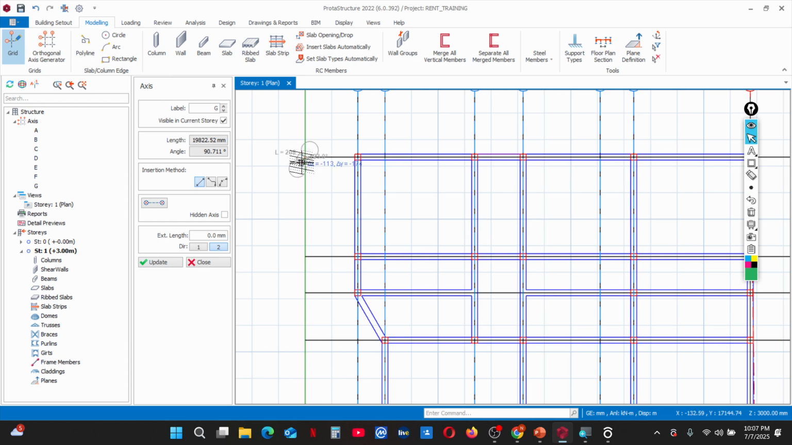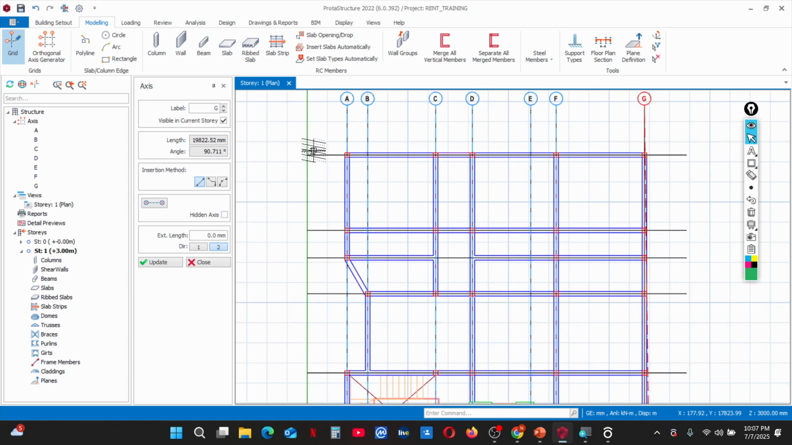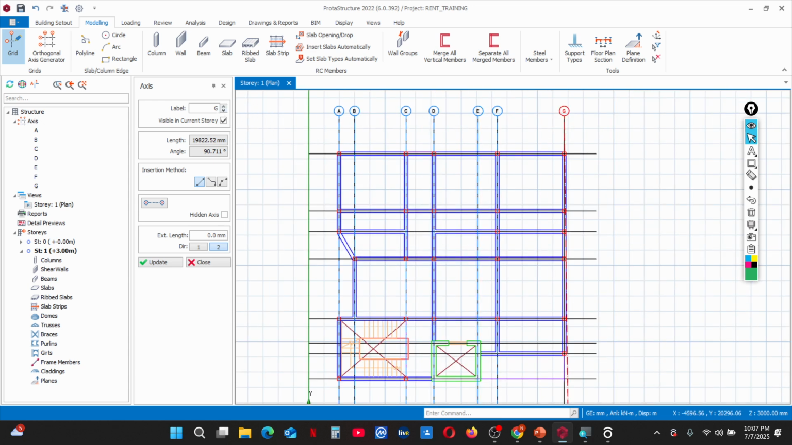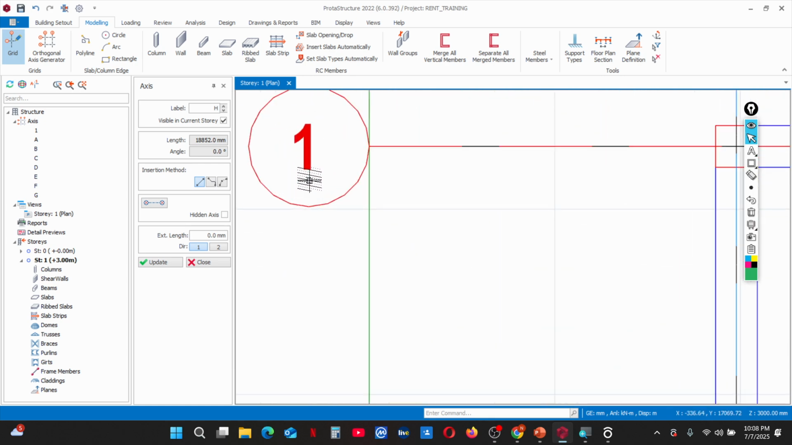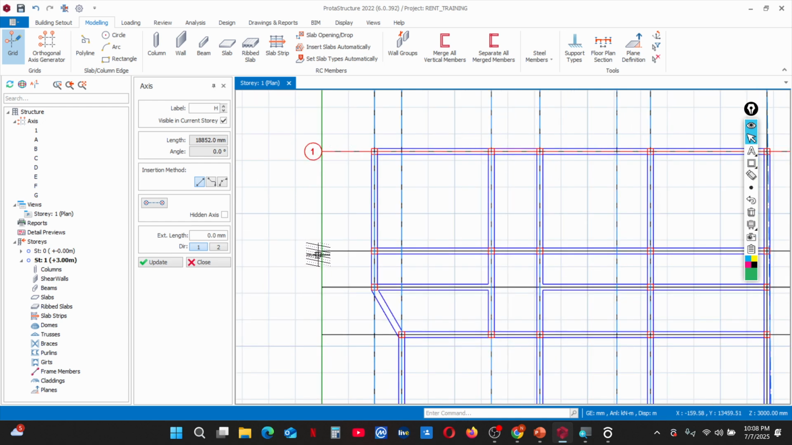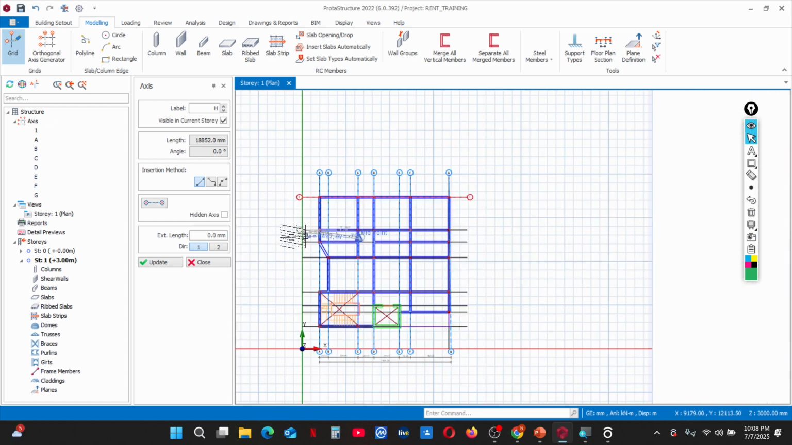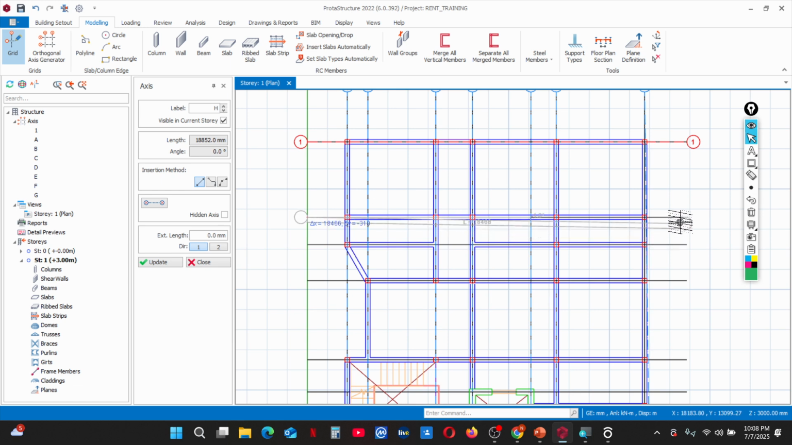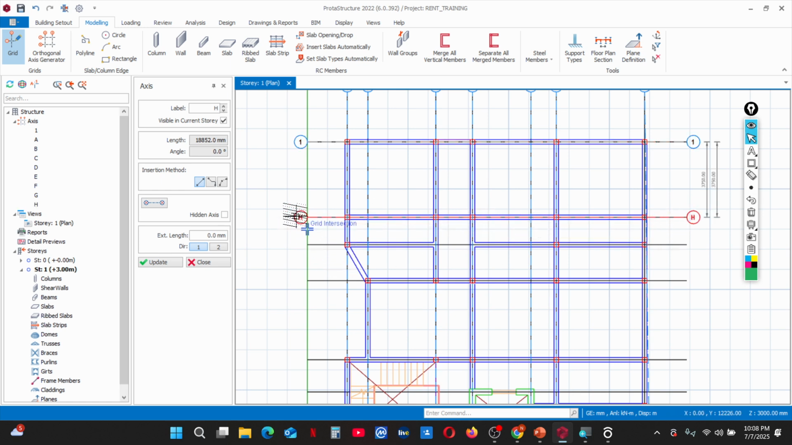So let's now, before creating the horizontal one, let us change the label to 1 so that the horizontal ones are going to take that label as 1. And then start creating that. Have you seen now? This one has now automatically been set to 1. Continue creating that. The next one will automatically be labeled as 2.